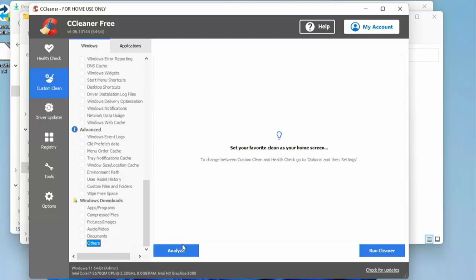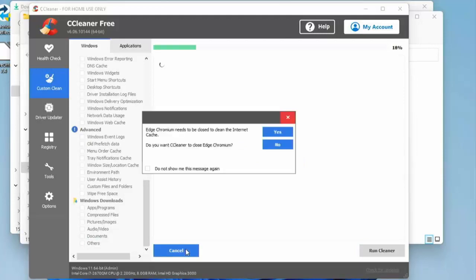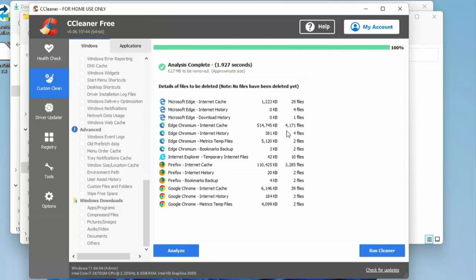Okay, so the next thing we want to do is move our mouse over Analyze, left click once, and it's going to say that if we've got any of our browsers open, they need to be closed to clean the cache. So if you do get this notice up, move your mouse over yes, left click once, and then it should close them down. And there you go.